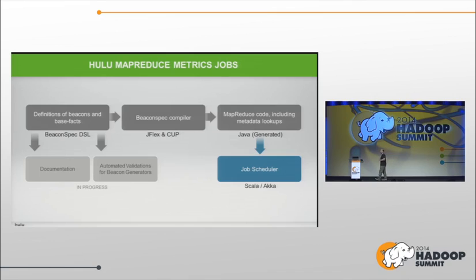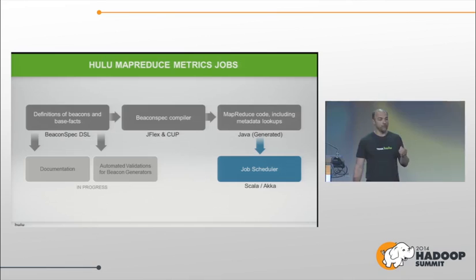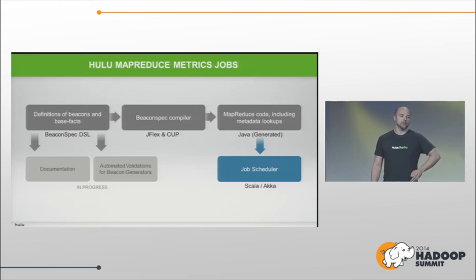So part of the magic of the beacon spec compiler is it will actually insert the lookup for you. You just describe the content that you want with beacon spec, and it will provide all the lookups as well as the processing of the beacon. After we have all of these MapReduce jobs, we have a scheduler that uses the actor model with Scala, and some of the projects that we have underway or in partially completed mode are some automated documentation and validators.